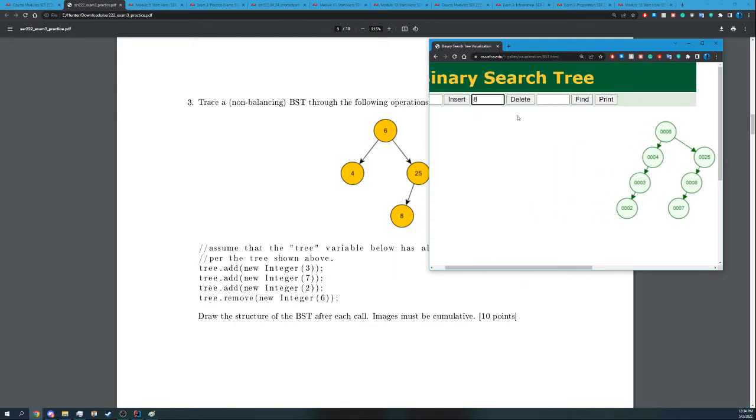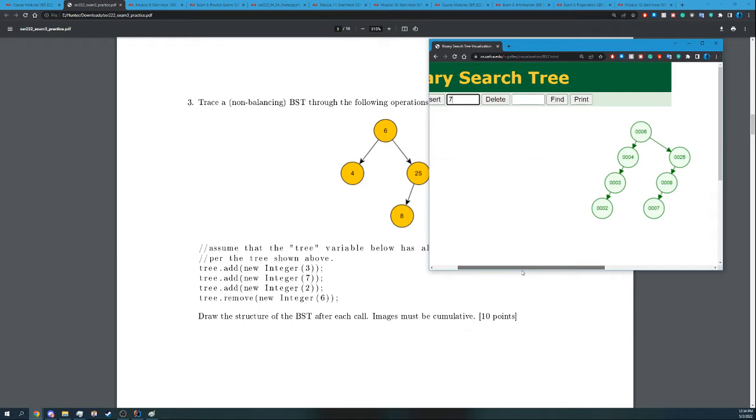Yeah, that's what was happening in the last problem. It'll go to the right subtree of 6, pick the smallest one, swap that 6 and the 7, then delete the 6. It's remove 6, yes. Oh yeah, I bet.